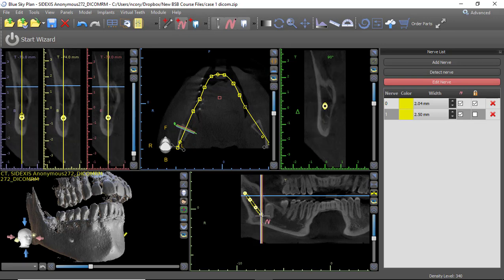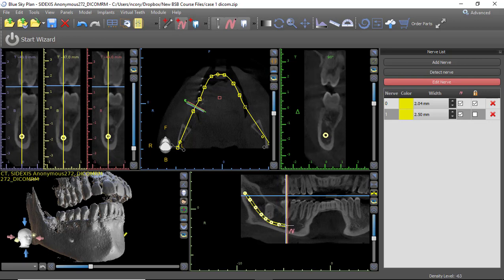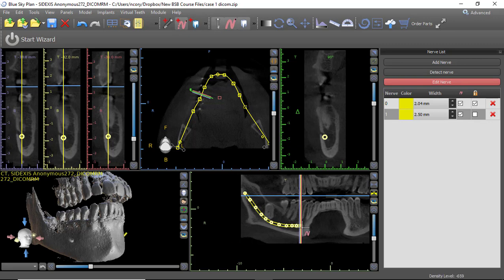Now this is the most reliable way of mapping a nerve, and if you do the auto detect and it doesn't work, this is how you need to approach it. Now, as I get up here to where the mental foramen exits, you notice I stopped right here. Once I can see it in the cross-sectional view up here, I'm going to quit clicking in this window, and I'm going to go up here and click my way out of the nerve.